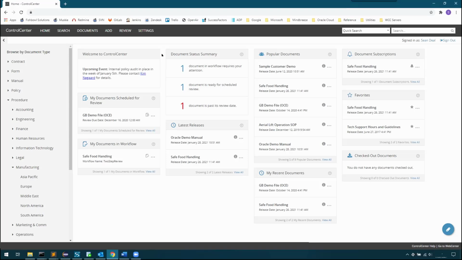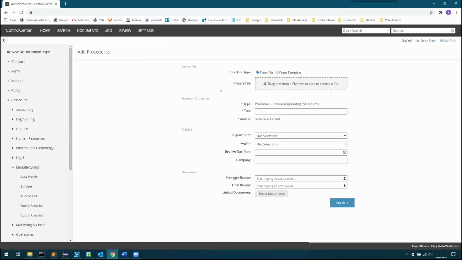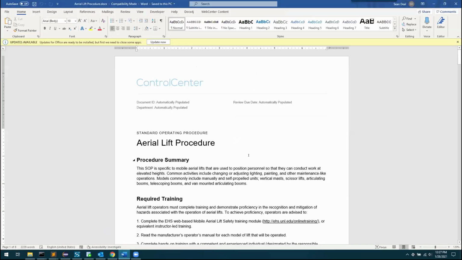Now let's go through the process of adding content to Control Center. Through the aptly named Add menu, you can choose any profile that you have configured within Control Center. I will go with a procedure. And from here, it pulls up a pretty standard check-in page, like I'm sure you're used to seeing in WebCenter using the profile's metadata. Before I upload the file, I want to pull up this file in Word.